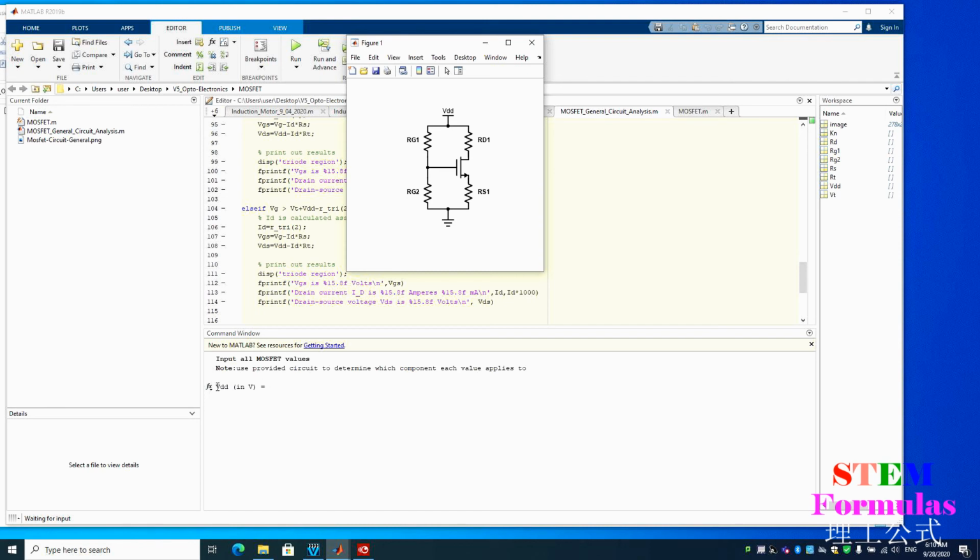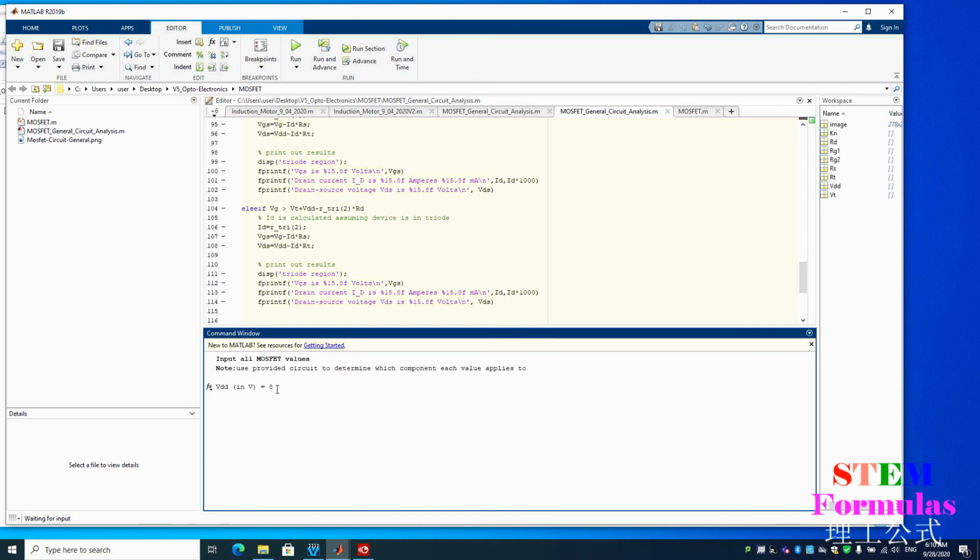Now I can use VDD, I gave 8 volts as an example. VT is the threshold voltage, I gave 1, for example. KN, I gave 0.00025. And RG1, I gave 150 kilo ohm, so 150 with 3 zeros in units of ohm. And RG2 also 150 with 3 zeros. And RD I put 2200 ohm, which is 2.2 K. And RS equals 1000 ohm, which is 1 K.